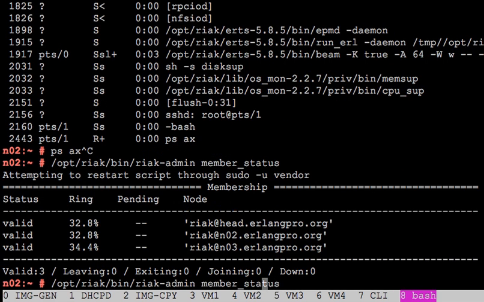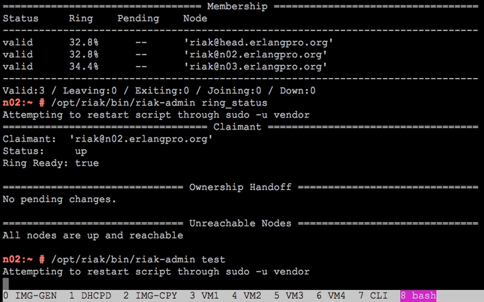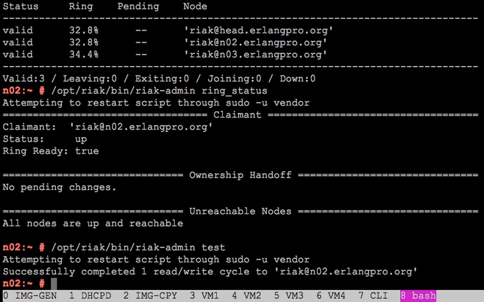Next, we can see the status of the Riak cluster. Now, we run a Riak read-write test and see it complete successfully. The same can be done on any node where this distributed system is running. Now the uptime of one Riak node.